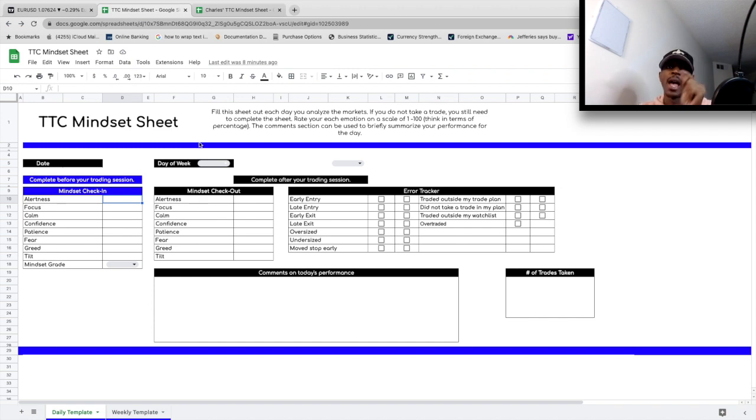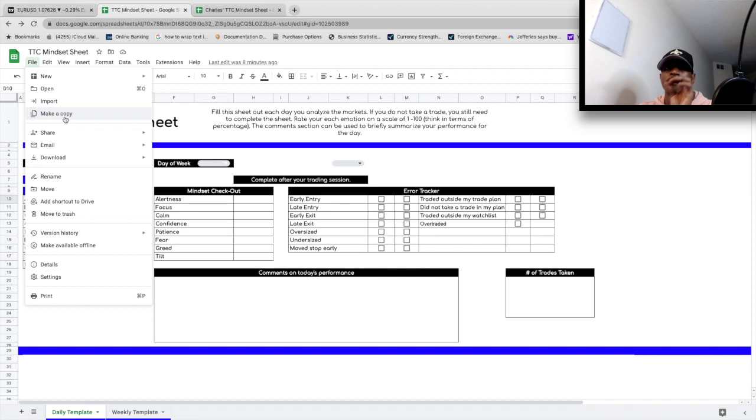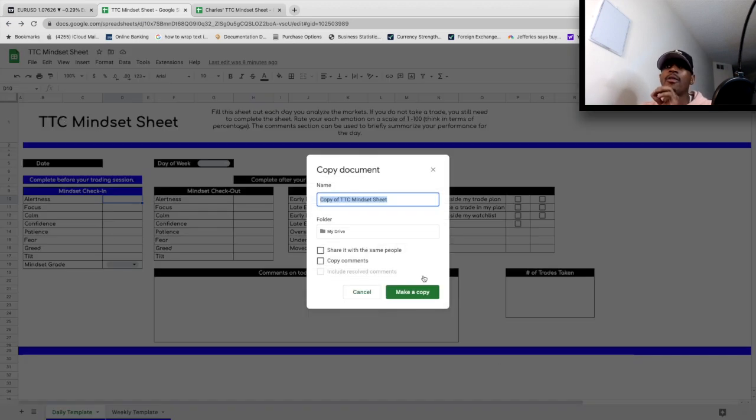Because if you ask me for access to edit this one, I'm just going to send you an email that says, no, you can't edit this. Here's how you make a copy of it. You would come up to here, hit File, then hit Make a copy. All right, and now you have a copy of the TTC mindset sheet to use for yourself.